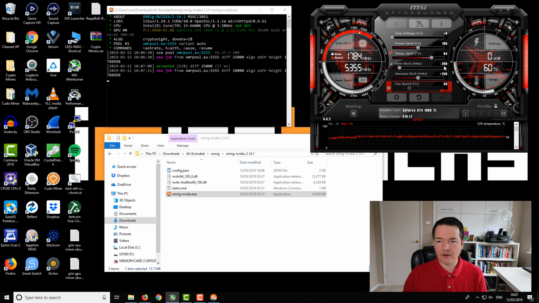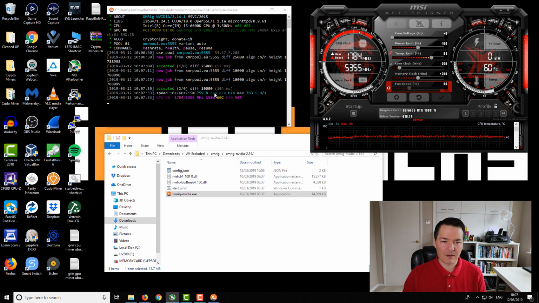The core clock, I've got it at minus 200, so that takes it to 1785, roughly. Changing the core clock didn't make much difference to the performance of the miner. With a slight overclock on the memory clock, I got roughly between 10 and 20 extra hashes. So not really very much performance there, but it didn't cost any extra power either. So those are the settings that I'm using just at the moment.